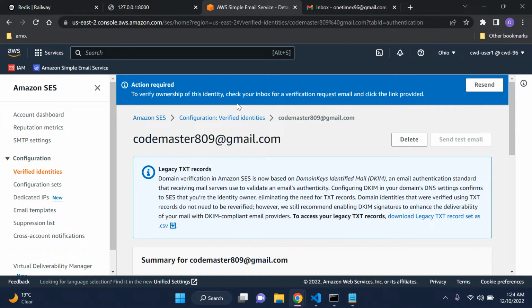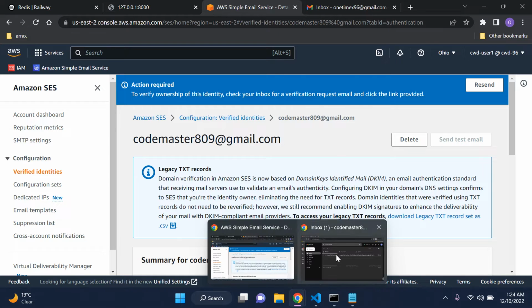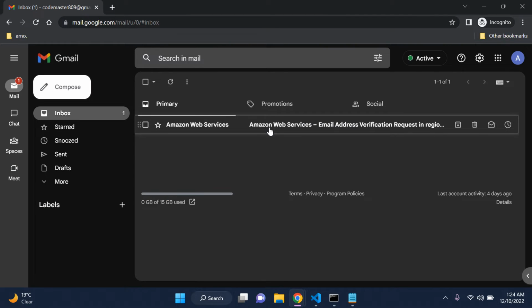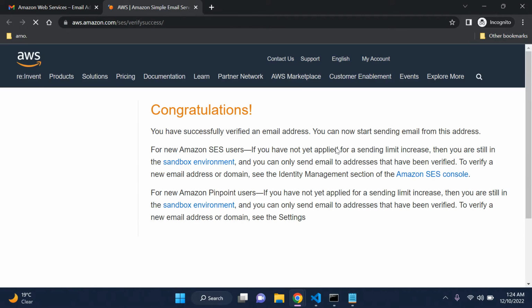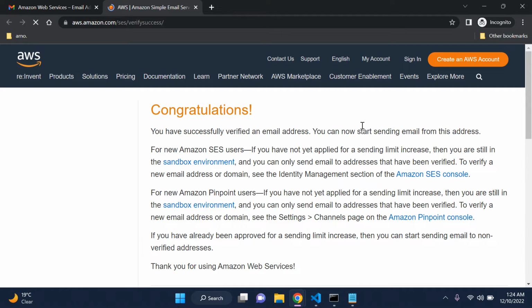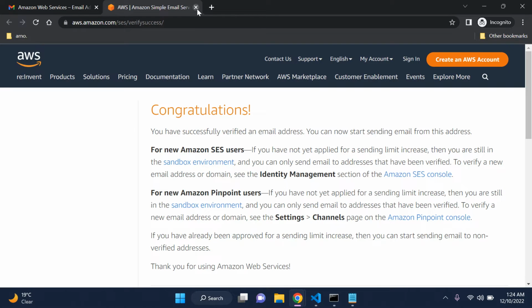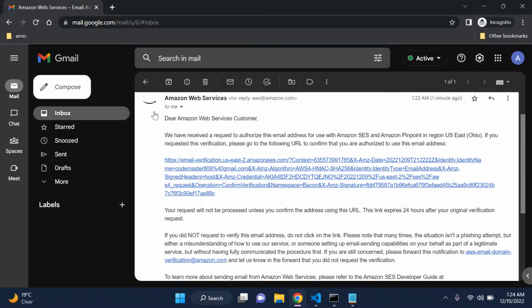Now we need to verify it since an email was sent to it. There we go. We can see it was sent by AWS. Go ahead and click on the long elongated link, and we can verify this email. It's been verified. Great. So we can now send email if we want, but I'll use this as the to address. So we can go ahead and close that, and we can delete this email.